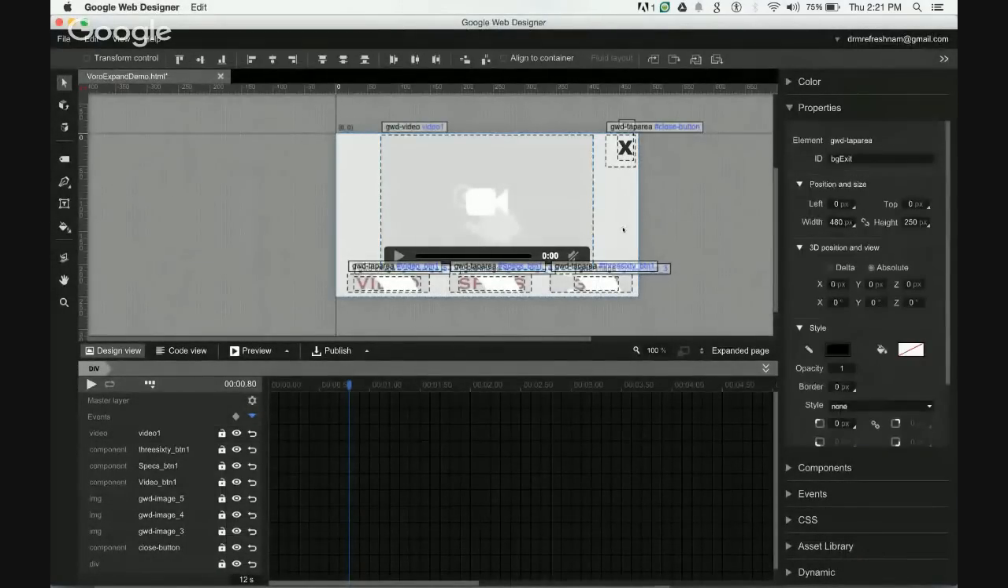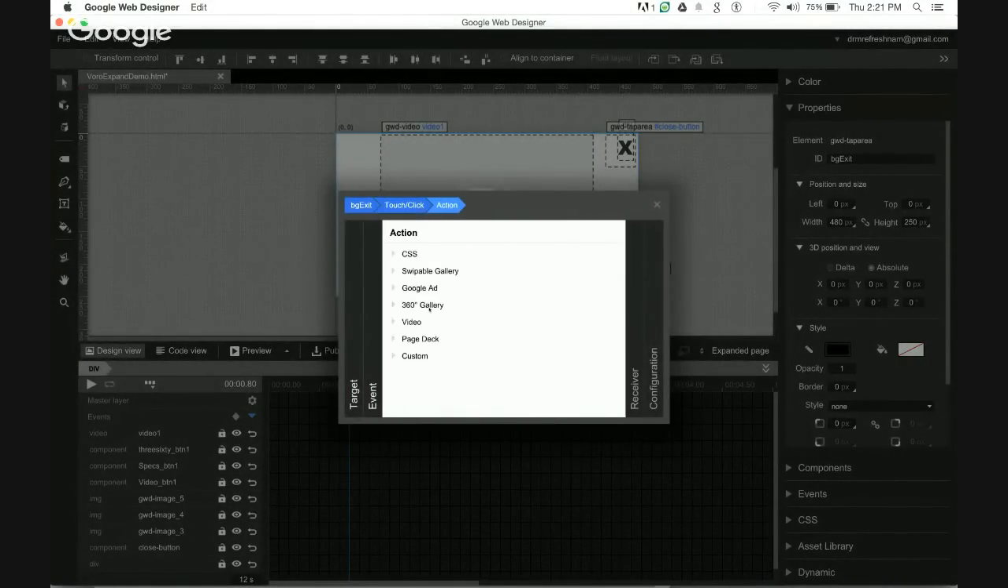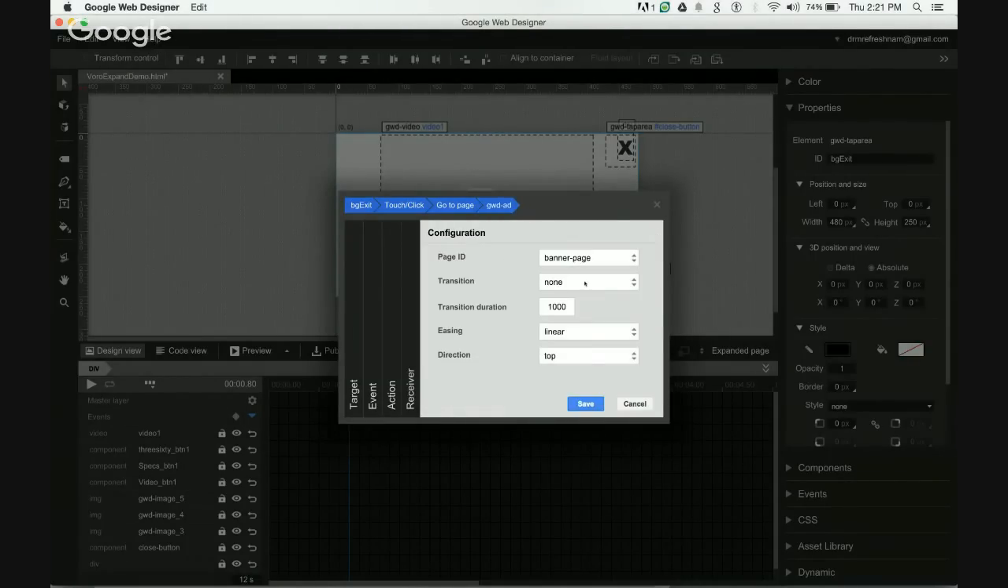So if I click on the background, you can see I've got the BG exit selected here. And then I right-click, I can add an event directly from the stage. I'm going to add a tap area event, which would be Google Ad, go to page, GWD ad, banner page.